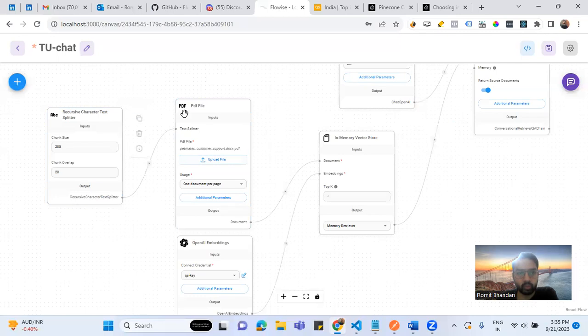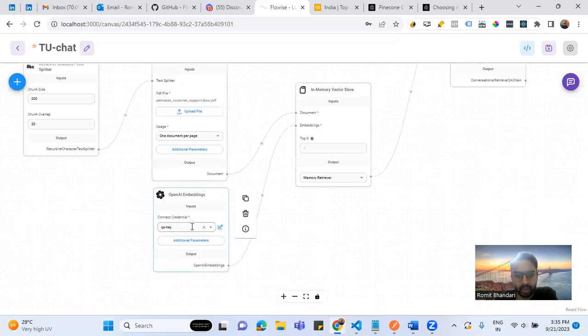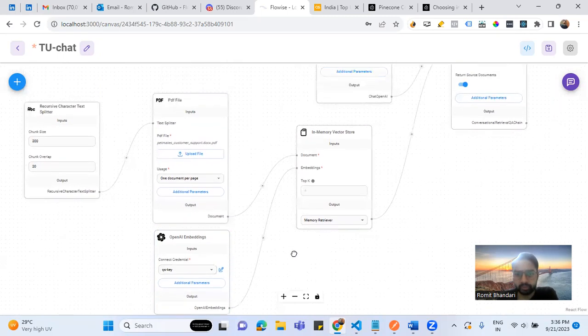So once you have this PDF loader dragged, you can connect it to a text splitter in the form of recursive character text splitter with a chunk size of 220 that I have given, because we don't want to use too many tokens right now. And then you can connect the document to the in-memory vector store card. The embeddings you can connect to the OpenAI embeddings card. And here you would need to give the credential, that is your OpenAI API key, which you can get from platform.openai.com. Okay, very easy to configure.